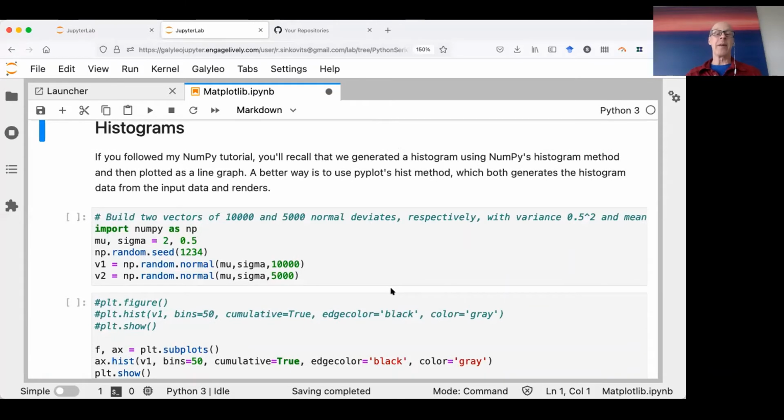All right, so we're now going to move on to histograms. You can ignore the comment about if you followed my NumPy tutorial. That was an earlier notebook that we used as part of a whole series of Python training. But NumPy does have a histogram method, but I'm going to recommend that you use the Matplotlib histogram method instead. It both generates the histogram data from the input data, and it renders the results. So you don't have to worry about actually constructing the histogram bins.